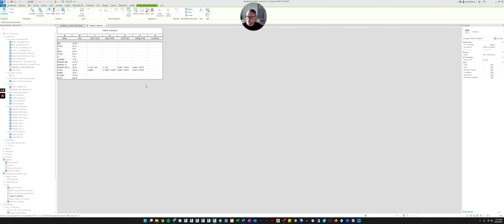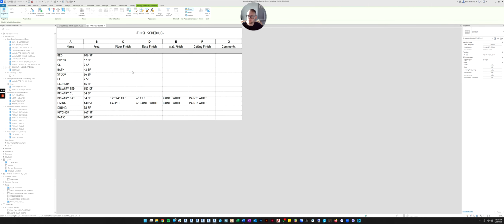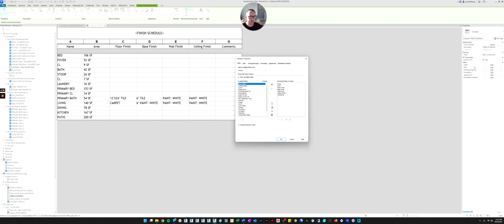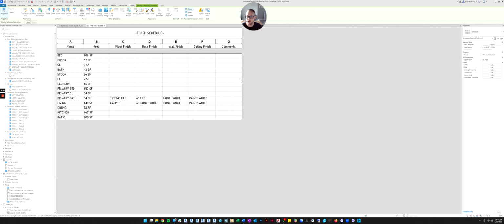Now, I forgot to point this out when we were building the other schedules, but if you'd like to change the order of the columns, you can always go back and change that. If you go into the properties over here where it says fields, you can click edit, and you can always rearrange them. You can remove columns. If we didn't want the comments, we could take those back out, or we can put them back in. And it's just like everything else. You can always change your filters, your sorting, all of that can be changed by just coming back into the schedule properties. So we'll click OK.